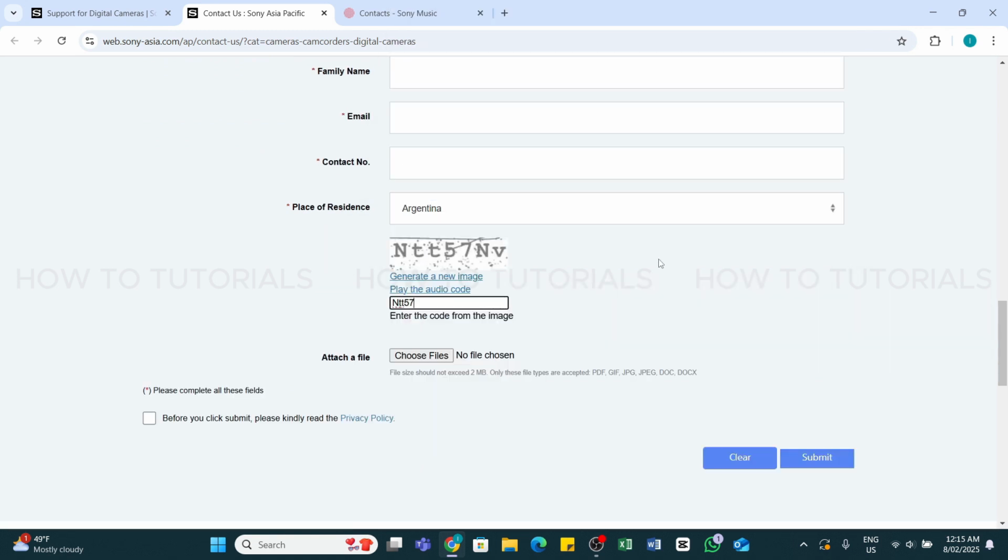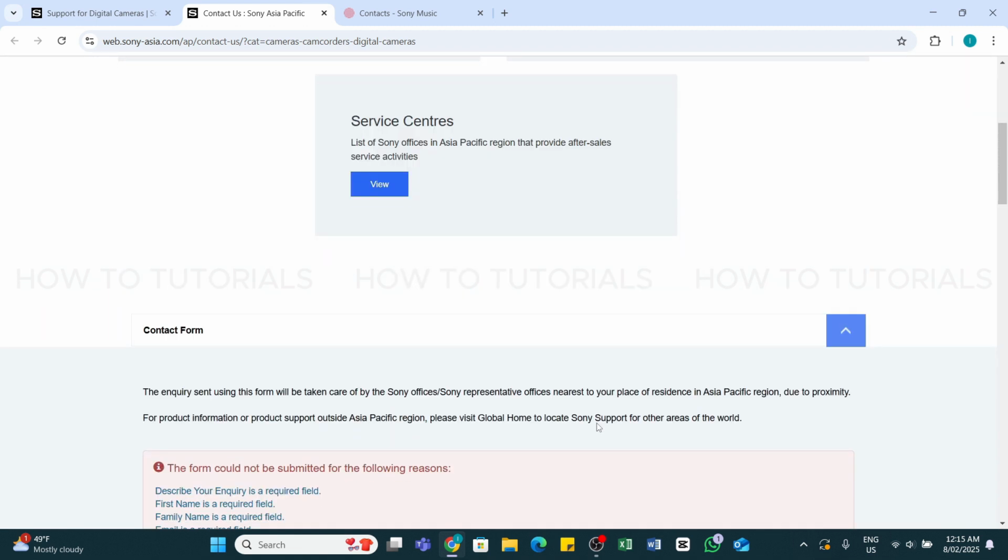Here you will need to enter the code given here. And once after doing that, if you have any files that could prove the problem, then you can click on choose files and then choose a file from your device. After that, click on this checkbox right here and then click on submit. After that, you will be able to submit your contact form.